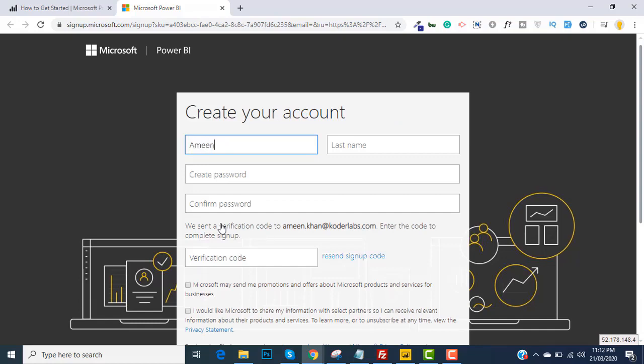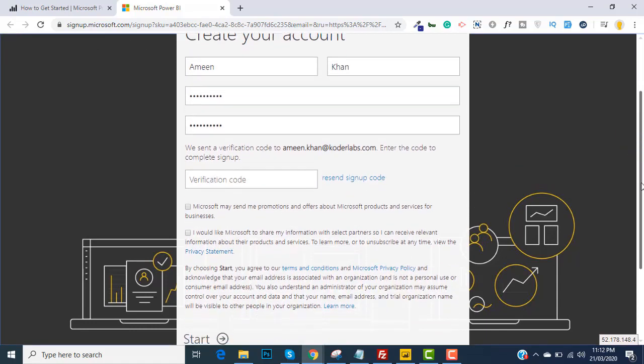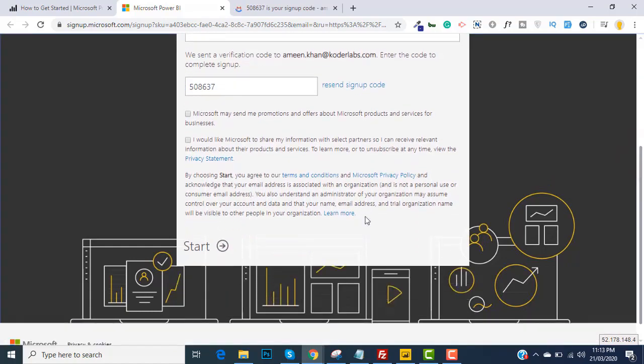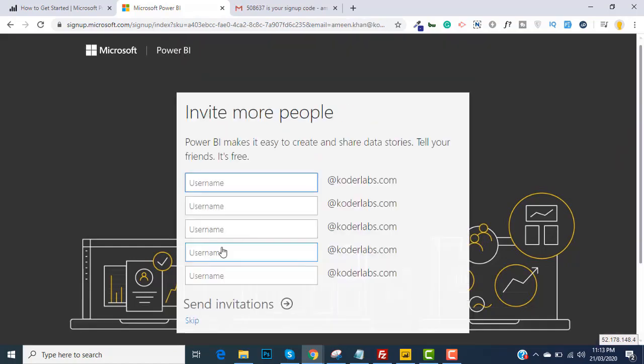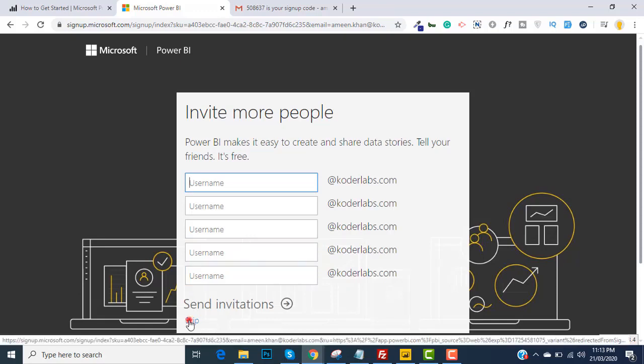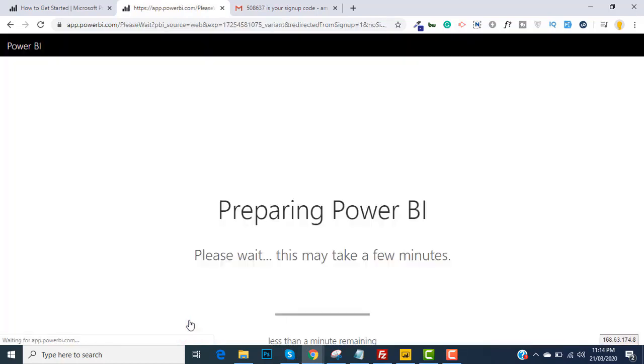Now create your account. Now you'll have the verification code on your email address. Copy and paste from there. Now click start. Now you can invite people from your organization to share the dashboard, but for now I'll skip it. Now you can see we are about to use Power BI services.